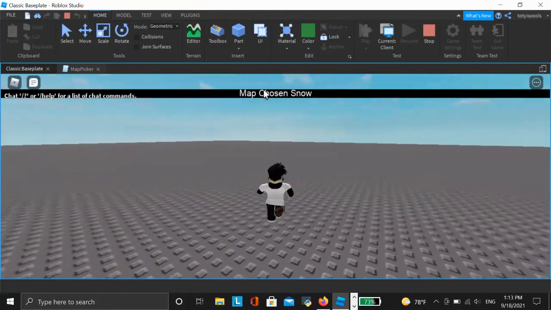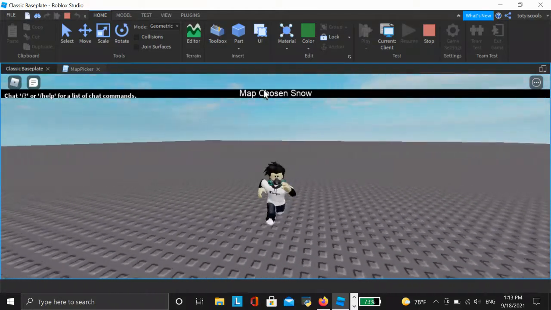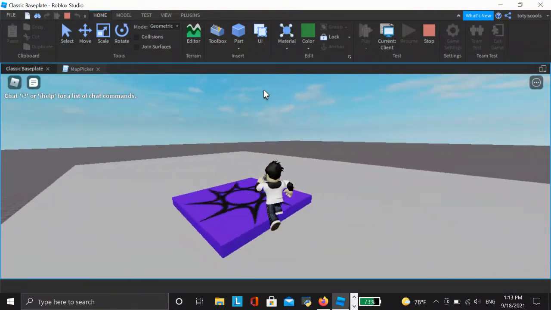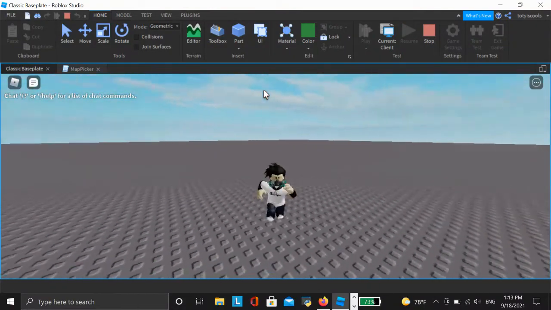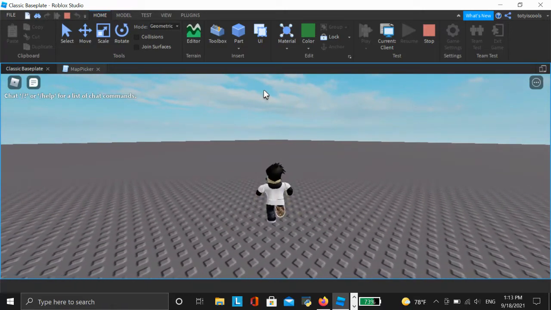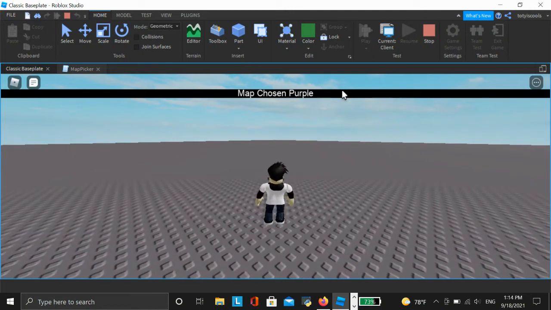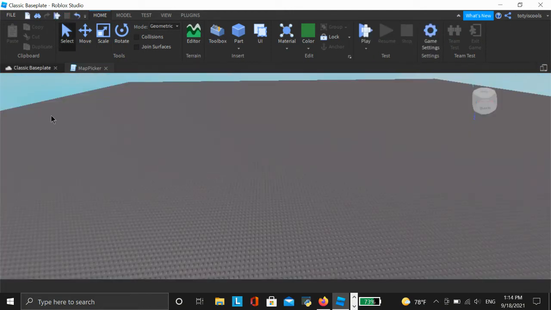Okay, so here, this is the random map chooser. So it could be any of your maps. It could be, I don't know, the third one, second one. So I'll just wait 5 more seconds. The probability of getting snow again is pretty low. And here you can see we have purple. So let's actually get into the scripting part.